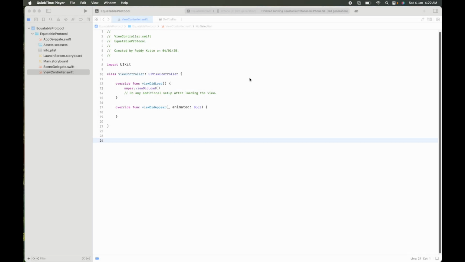In this video I'm going to explain the Equatable protocol in Swift. Before that, we need to discuss a few comparison operators. Like other programming languages, Swift also has comparison operators like double equal to, greater than or equal to, less than or equal to, greater than, and less than. These are all the comparison operators Swift supports.